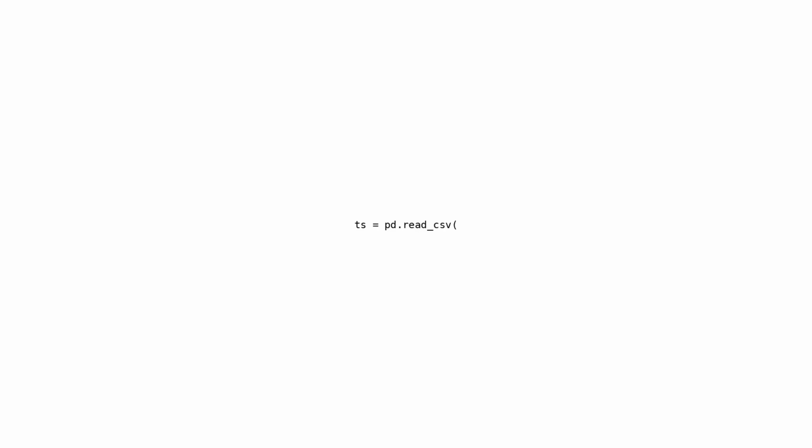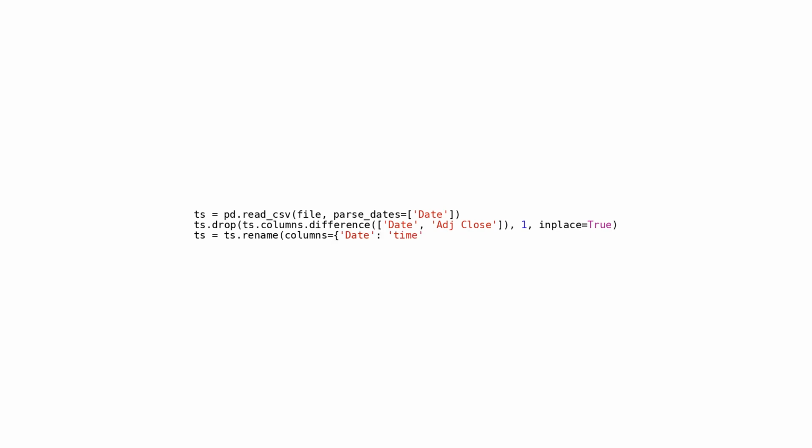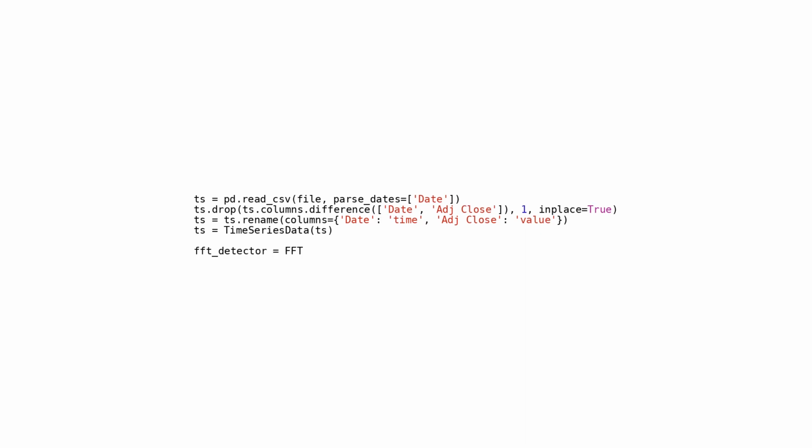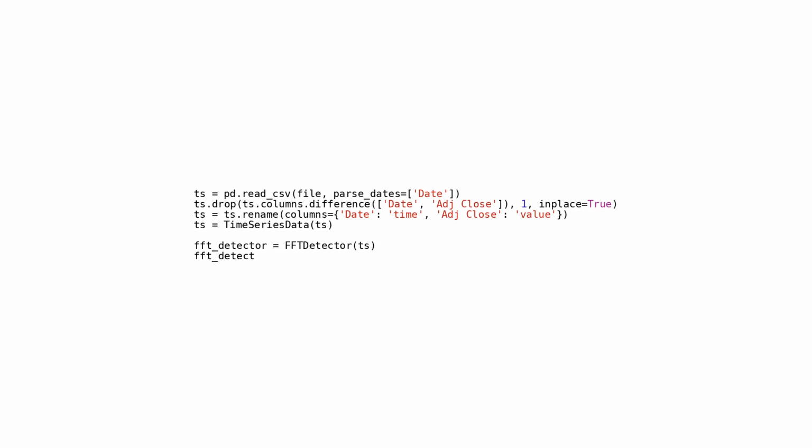This code reads specific columns from a CSV file into a pandas DataFrame and renames the columns. It then uses this DataFrame to create a time series data object. First, an FFT detector object is created using the time series data object. The detector method is then used on the FFT detector object to identify any unusual occurrences or recurring patterns in the time series data, utilizing the fast Fourier transform FFT algorithm.